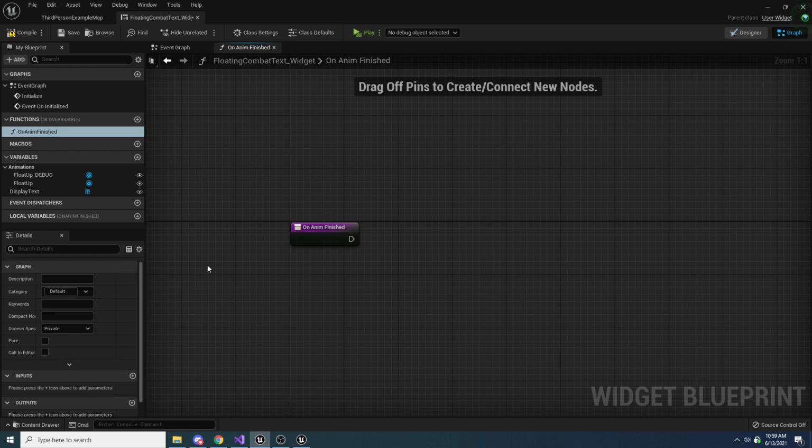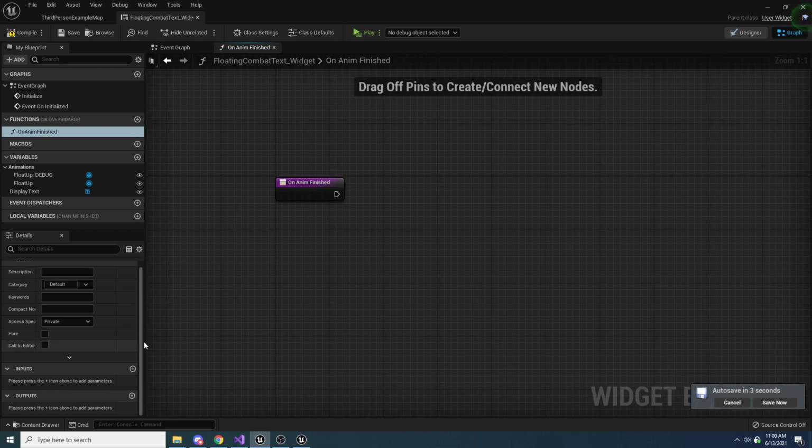And then what we want to do inside of this widget is dispatch an event to let the person who spawned this widget know that it has finished floating up and finished animating. Because at that point, the person who spawned this widget is going to want to destroy it, right? Once it's fully transparent and faded out, we can go ahead and destroy it. But we can't do that from here, so we're going to make an event dispatcher, and then dispatch that event and say, hey, we finished animating, go ahead and do whatever you need to do.